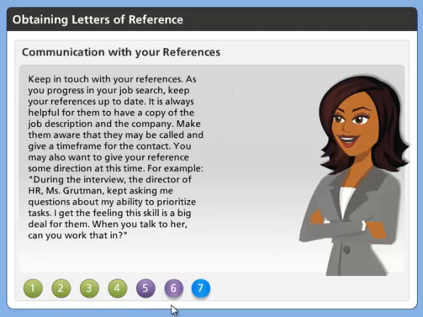Communication with your references. Keep in touch with your references. As you progress in your job search, keep your references up to date. It is always helpful for them to have a copy of the job description and company. Make them aware that they may be called and give a time frame for contact. You may also want to give your reference some direction at this time. For example, during the interview, the director of HR, Ms. Gutman, kept asking me questions about my ability to prioritize tasks. I get the feeling the skill is a big deal for them. When you talk to her, can you work that in?